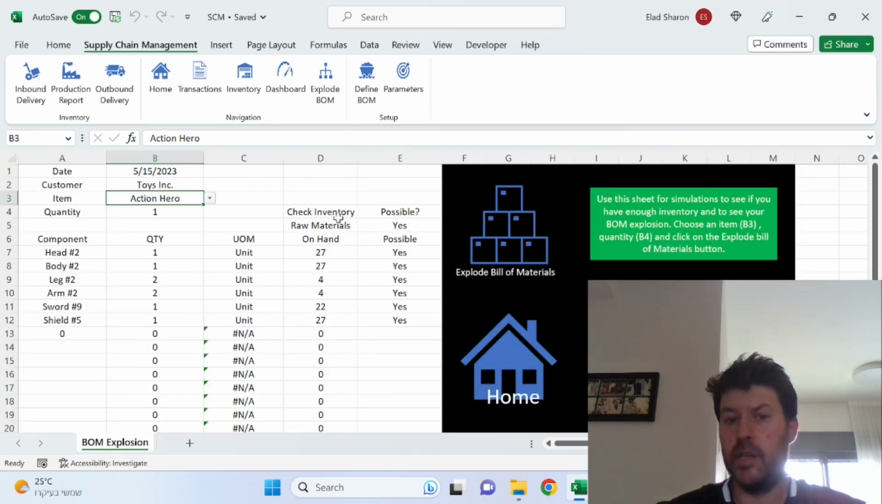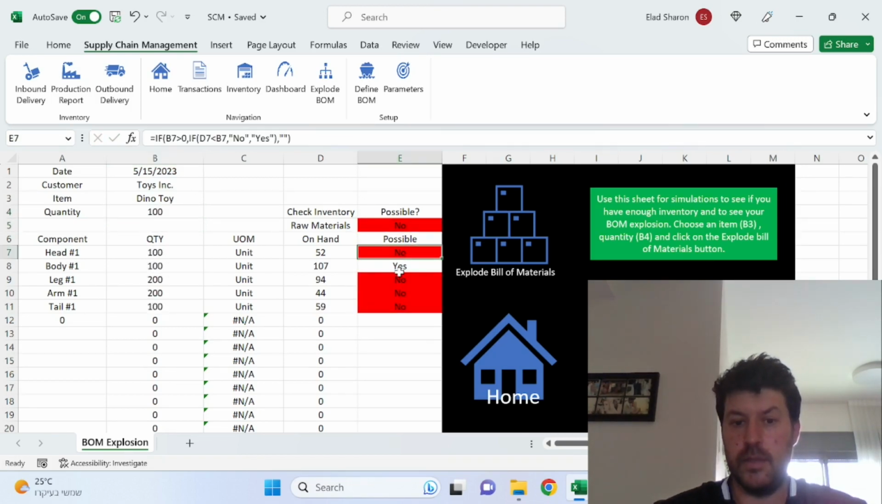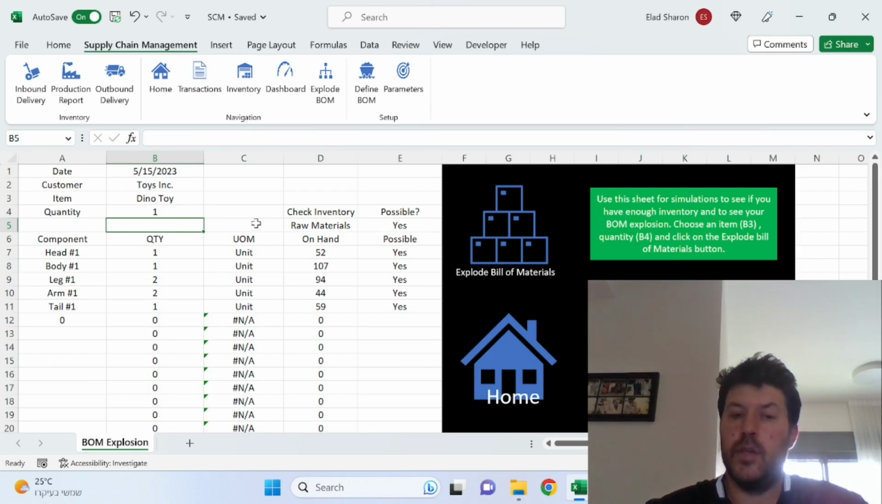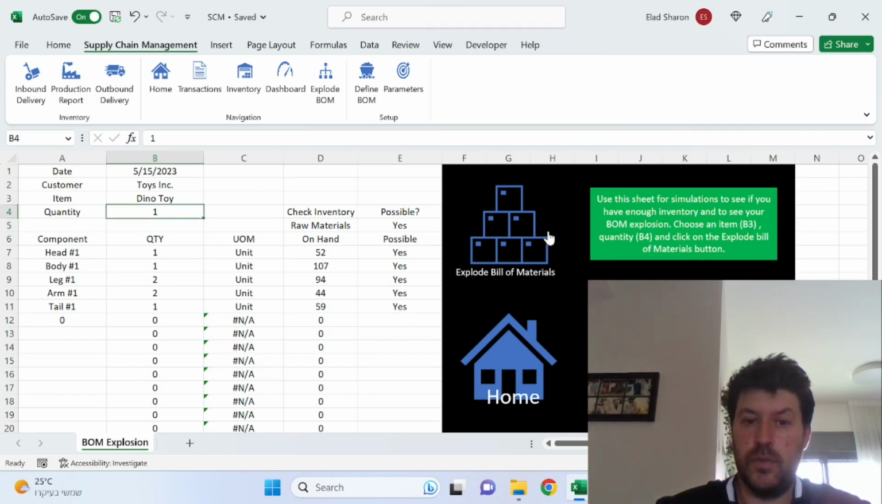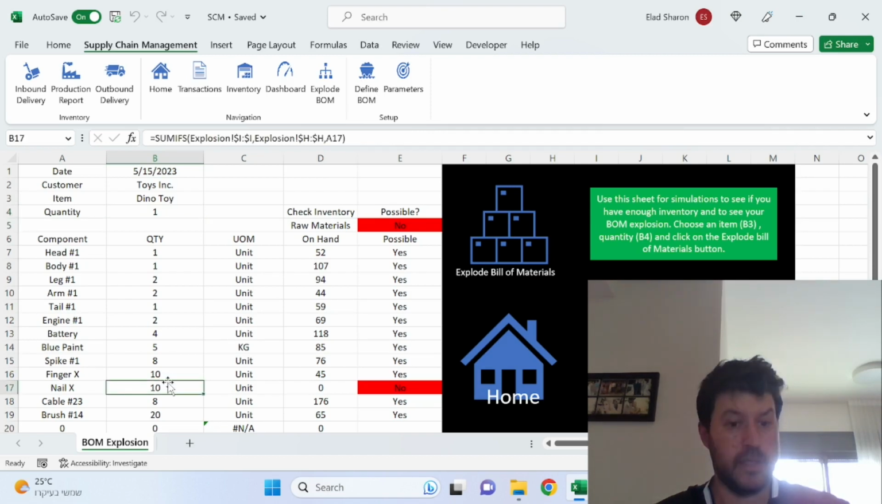Let's just look at the explode bill of materials. So this is a simulation. So you could take a look, for example, at the Dino Toy. So it shows you if it's possible or not. Too much. So I get this message that I can't because I only have 52. So you can use that for simulating. You need to click on this button, and then you get the simulation. That's why we got the pop-up message for the Dino Toy, because we're out of nail X. We're out of stock for that item. I just forgot, you have to click on this button, and that will explode the bill of material.